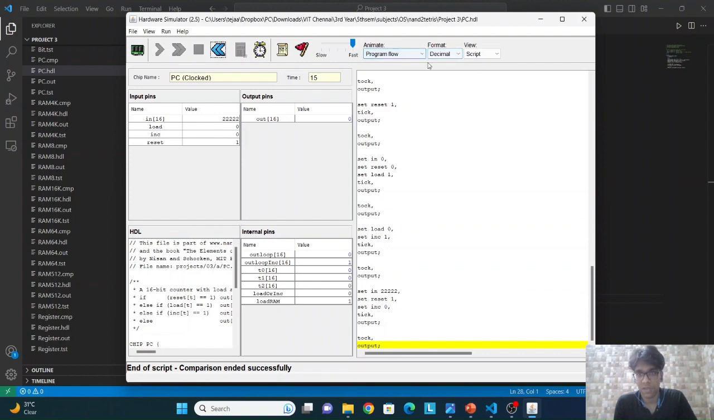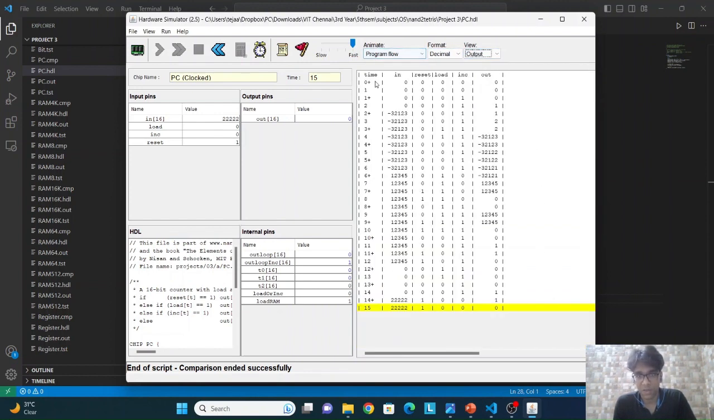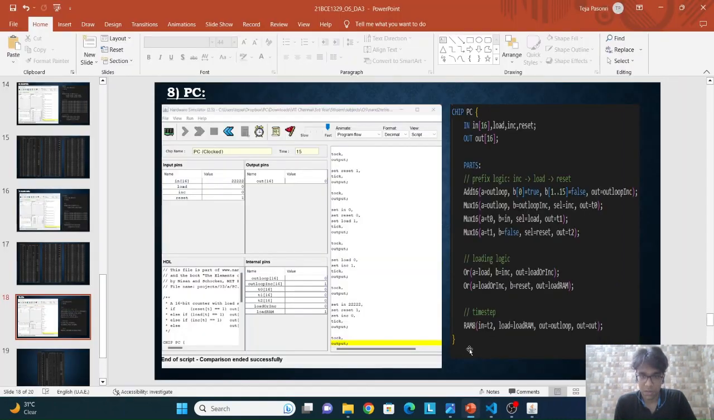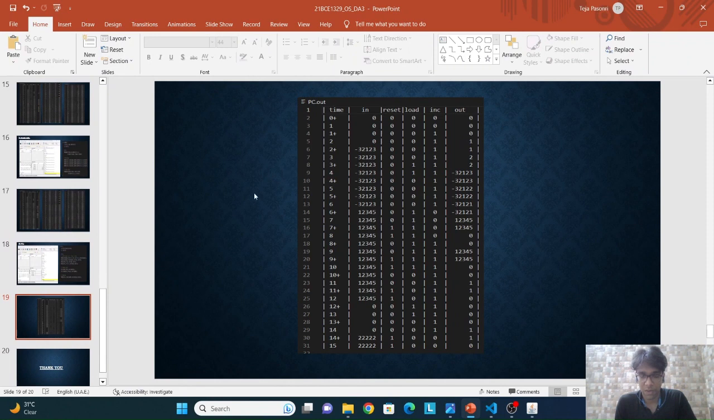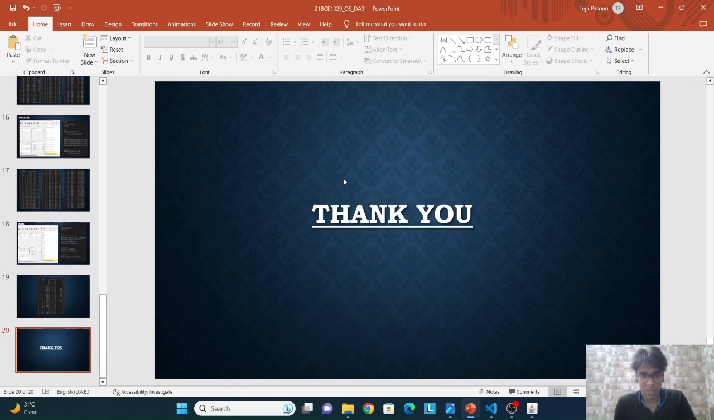The program was executed successfully, and now we look at the output. As you can see, this is the output. I have pasted a screenshot of the output here as well for reference. And so this is it for project 3 of Nand2Tetris.